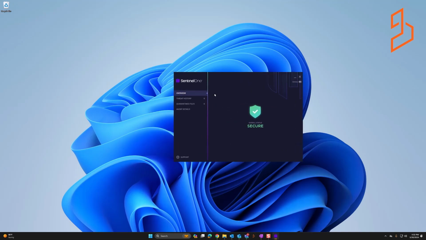You can see here now my system is secure and I do not have any recent threats or quarantined files. Sentinel-1 uses AI technology to constantly scan your computer and be active about any malware or virus threats that may occur. Sentinel-1 combines prevention, detection, response, remediation, and forensics all into one platform. So it's a very powerful antivirus tool.